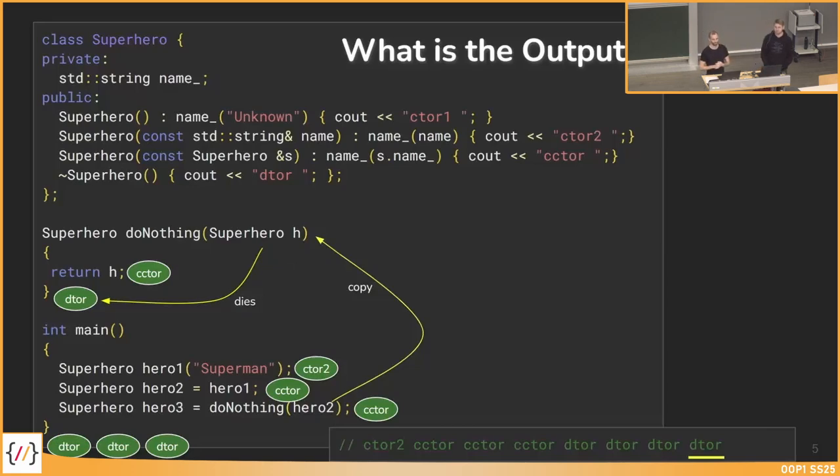So keep that in mind if you hand over objects to functions. Most of the time, I think the reference is the better choice, unless you really want to have a copy of it. But it's good to see that in just one line, the function call here, the constructor is called 2 times. So a lot of stuff is going on implicitly by just calling one function.